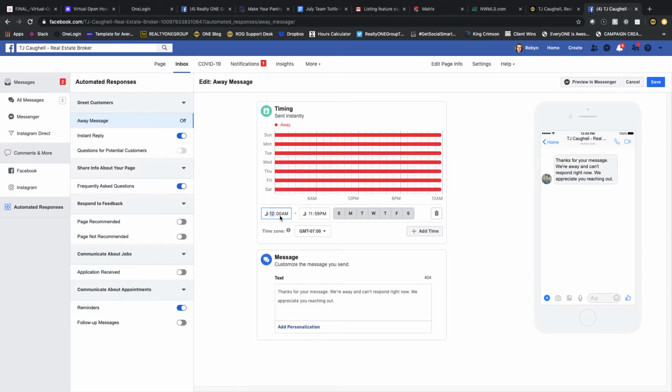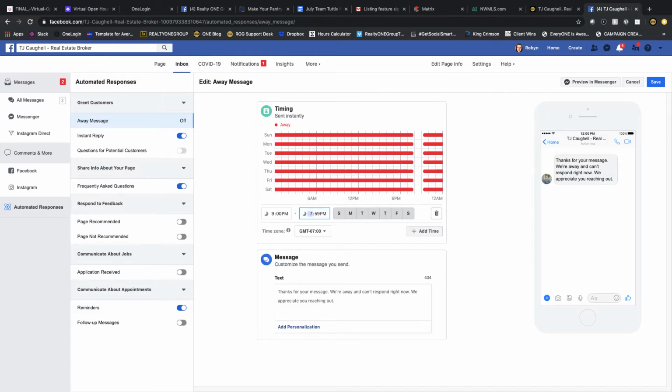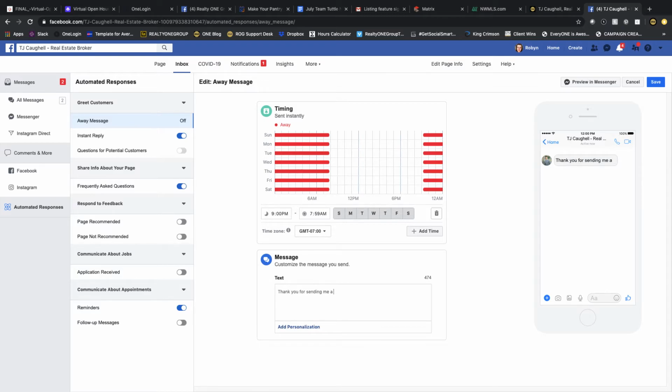And we're gonna set the times that he's not available as 9, or let's say 9 p.m. to 7:59 a.m. That looks good. And then the message we're gonna say is, thank you for sending me a message. I am currently enjoying all the Pacific Northwest has to offer, but will be back to work in the morning. How can I assist you? Sounds good. So hit save.